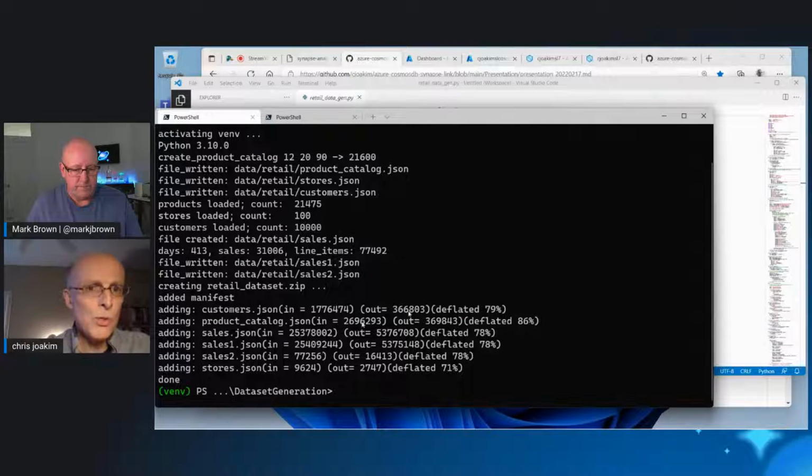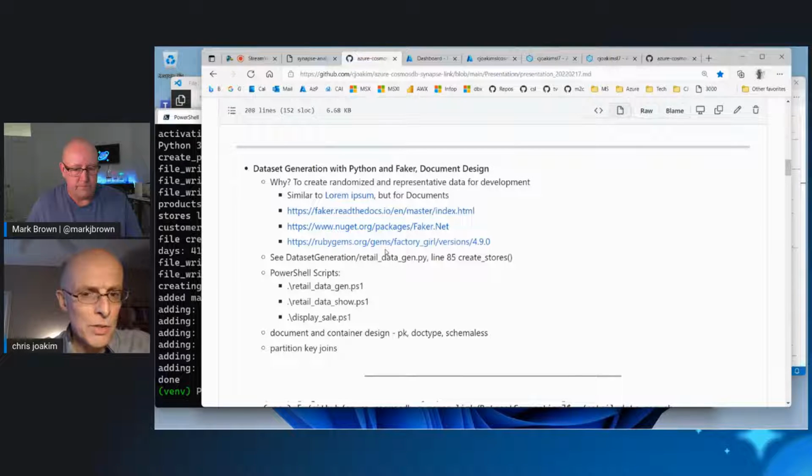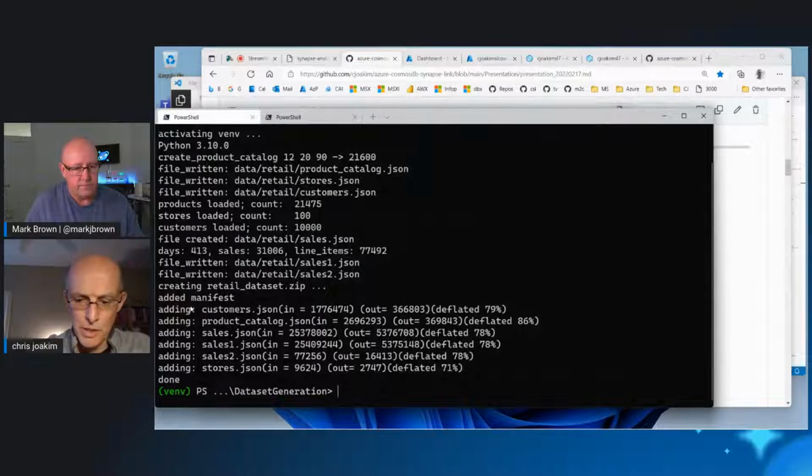Let me show you the next thing. I want to show the actual sales documents, and then I want to talk about design, because that's kind of important. So I'm just going to run the display sales script.